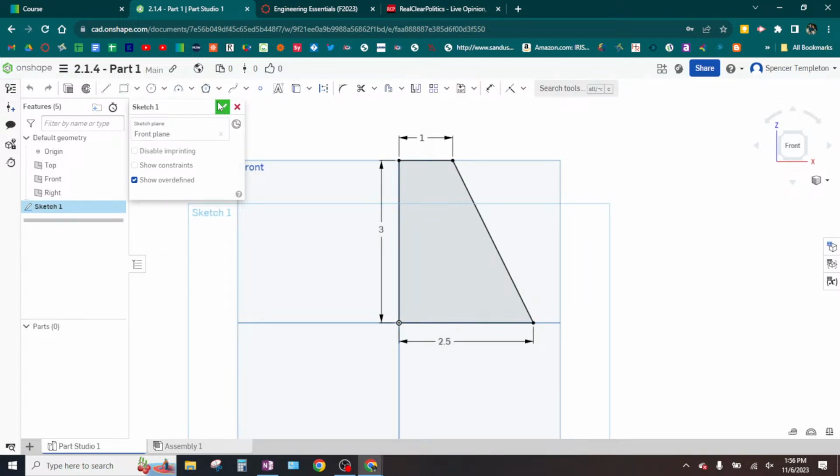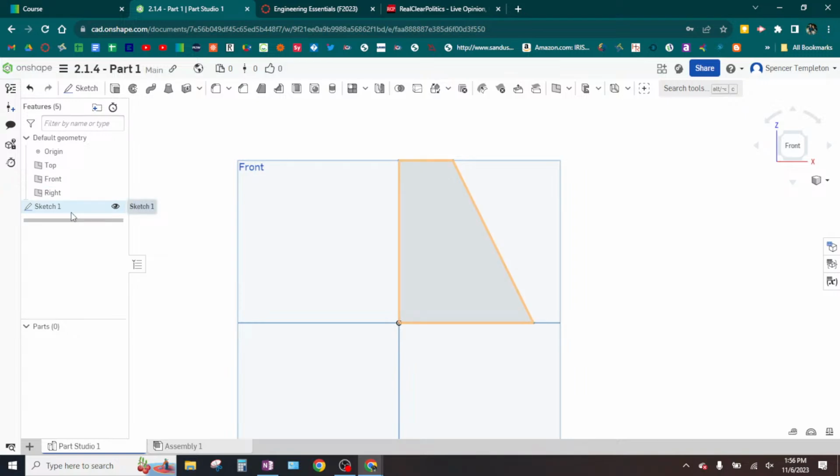Now, there should only be one sketch over here. If there's multiple sketches, you messed up. You can't put part of your sketch in one sketch and part of your sketch in another sketch. If you X out the sketch, you need to go back in that same sketch. You can't make a new one. So it's supposed to look like that.